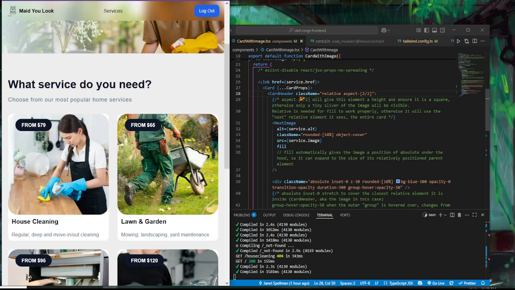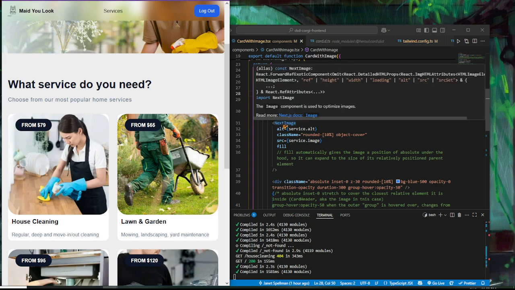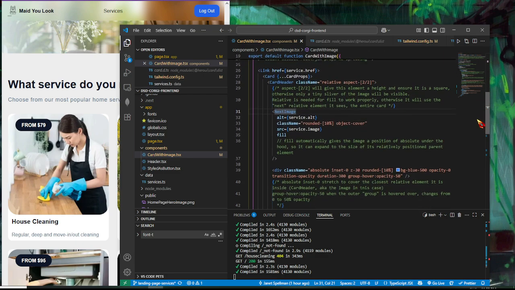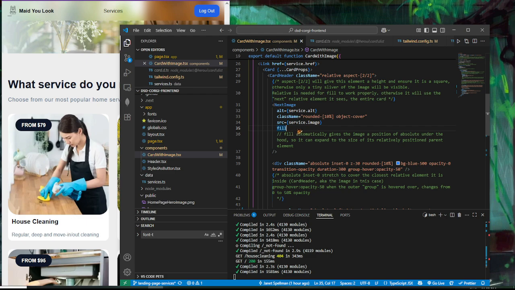So this is the header here, and then inside of it is going to be a next image. You can import for next. So the important thing for next here is that I'm telling it to fill. Fill under the hood is absolute positioning, so it needs something relative to know what it's being absolutely positioned relative to. What this will do is it's saying, hey, image, fill the entire size of your parent up here.